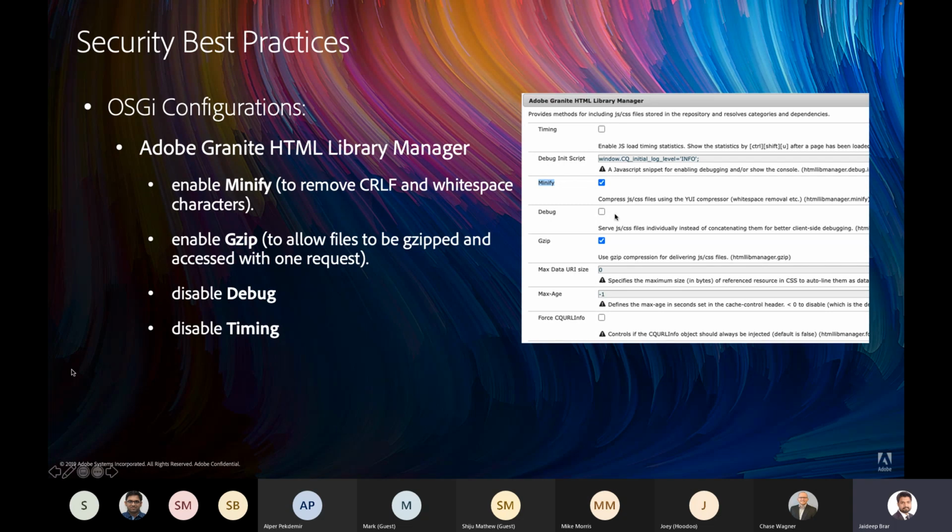And then we have the debug option. This should only be used on dev or QA instances in case we want to do some debugging, like if one JavaScript is loading and another is not. And then enable gzip, which will allow files to be zipped together and accessed as one request. And then there is an option to disable debug. Again, this should not be used on prod. And then we have disable timing. This is also only for debugging purposes. This should not be turned on in the prod author and publish instances.